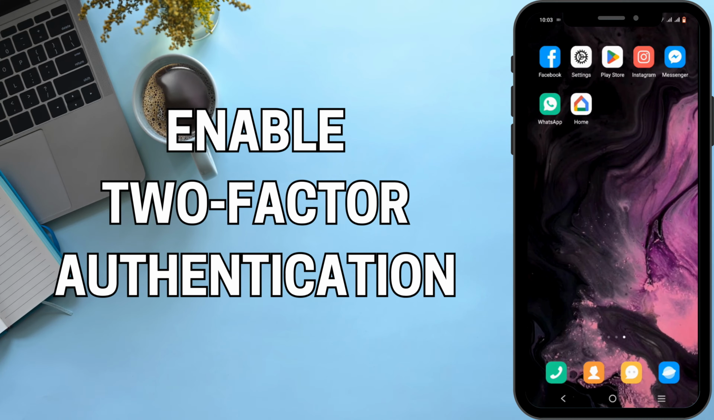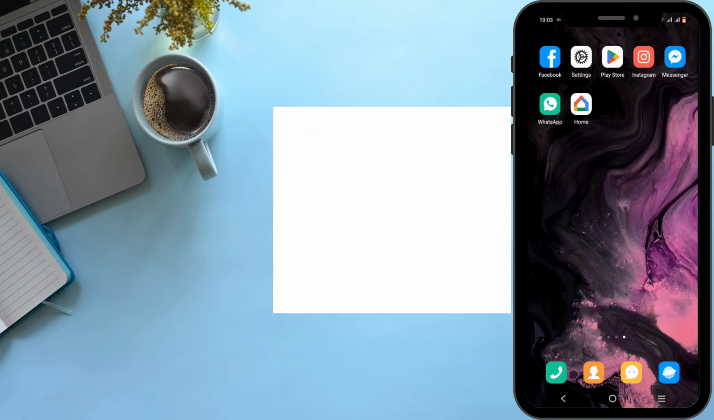How to enable two-factor authentication on Instagram.